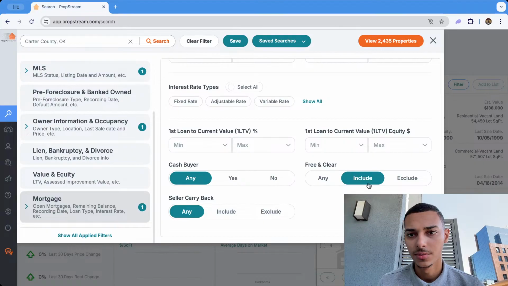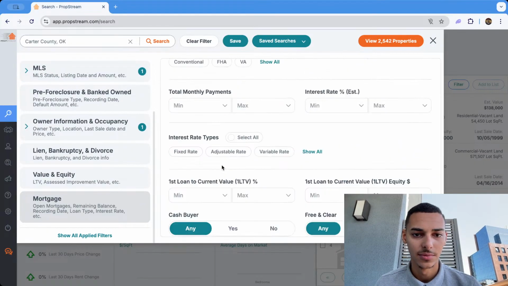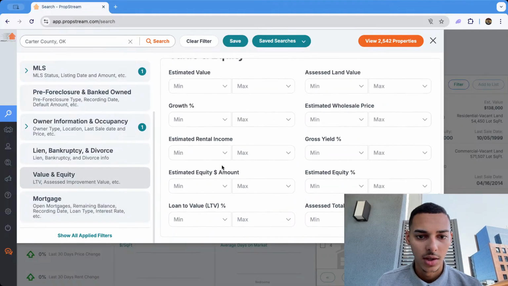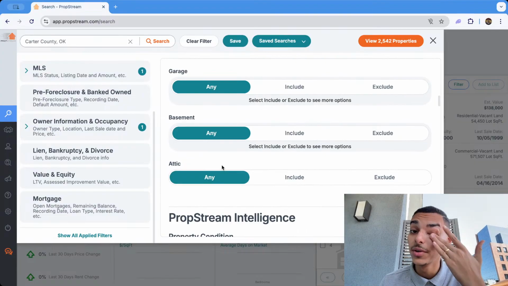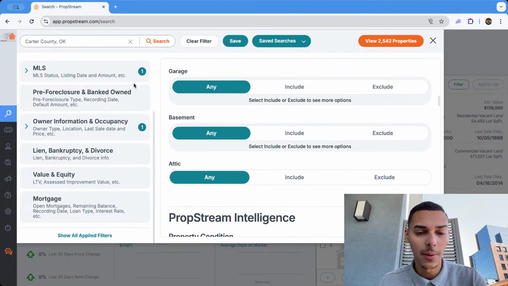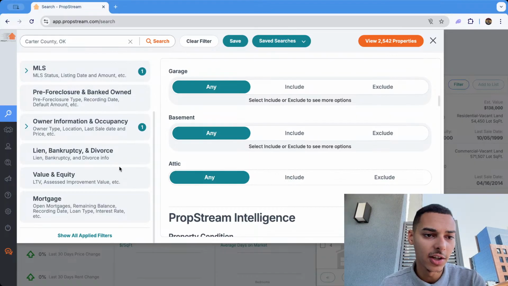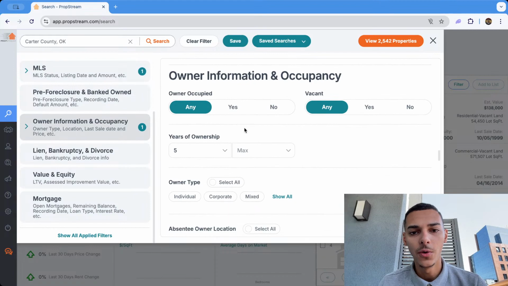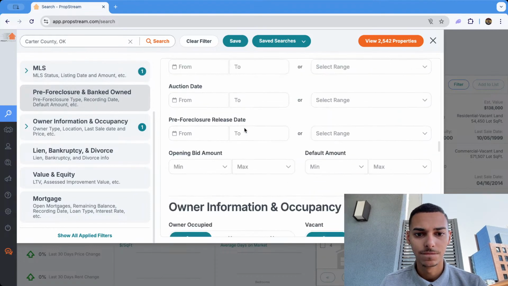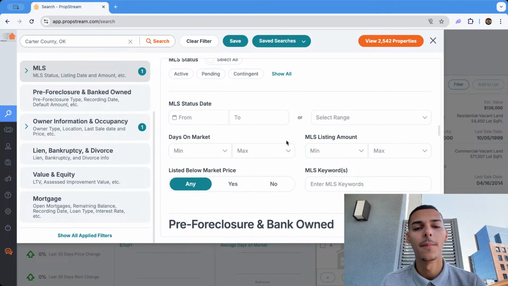Include free and clear. We could just leave this at any. The other thing that I would also consider would be anybody that's got maybe a mobile home on the property. That would be a good person to consider. So we've got our list here. It's going to be a minimum of 1 acre in Carter County that's off market, and the owner has owned it for a minimum of 5 years.